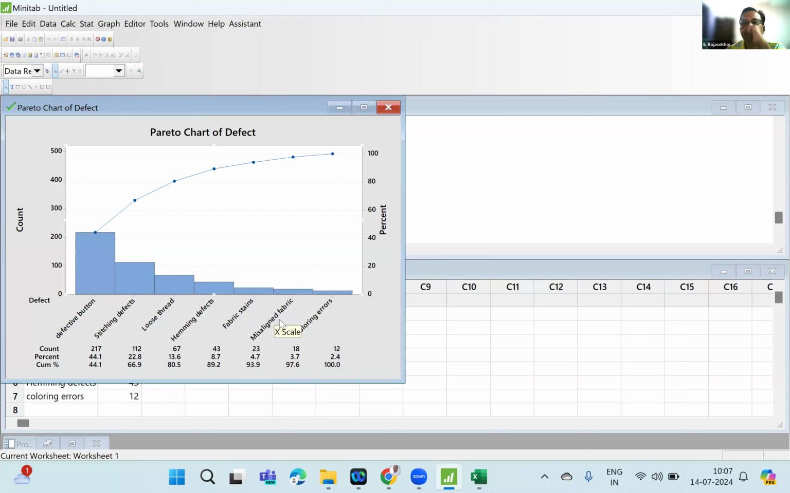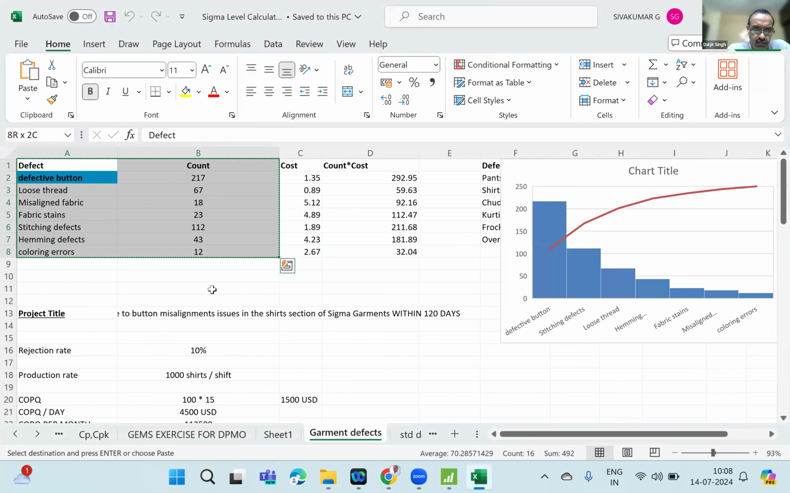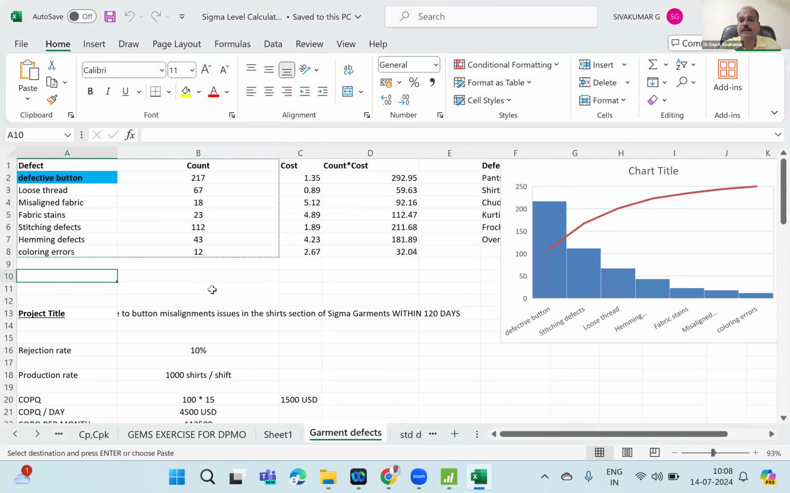If I say there is a problem with your button, do you immediately understand which button is in trouble, whether the buttons in your pant are not good or the buttons in your shirt are not good? You still lag in terms of information, isn't it? That means you have to further drill down. Whether the buttons in the shirts are problematic, or in the kurti, or in the overcoat. There can be different products, isn't it? So you again refer to the data.